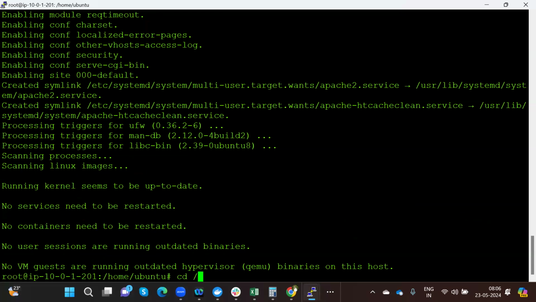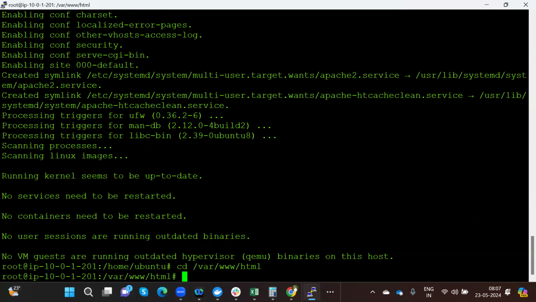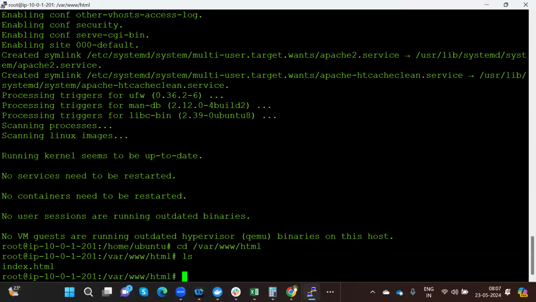We have to go to cd /var/www/html directory. Now here we type the ls command. We have to remove with rm -rf.